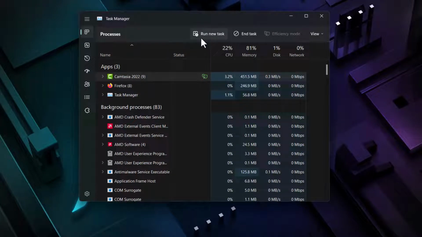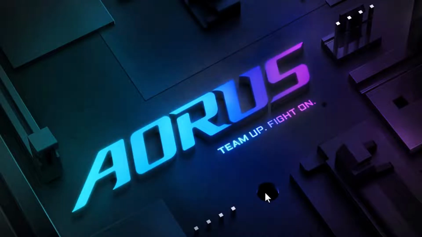But we have a new icon for run new task, and we also have efficiency mode, the new design which matches the Windows 11 modern UI design a lot, and dark mode supported. This is the app that I wanted. Thank you Microsoft for creating this app, and yeah, I love this a lot.